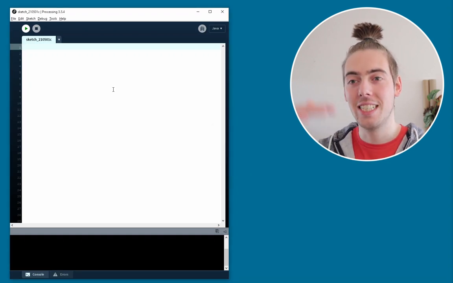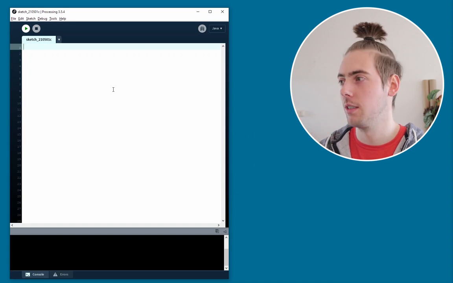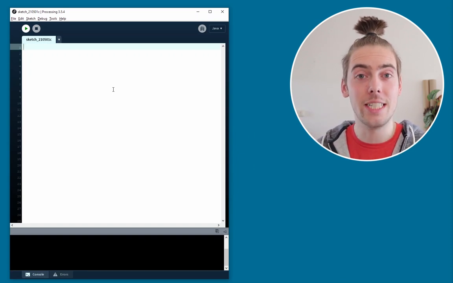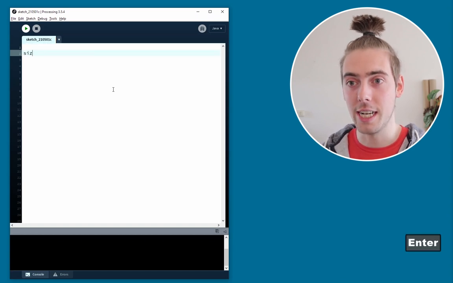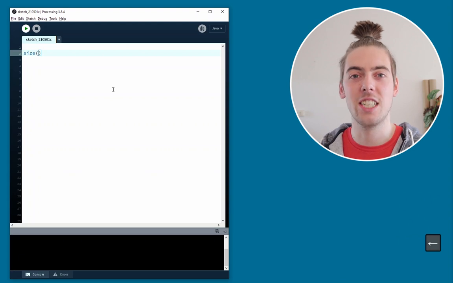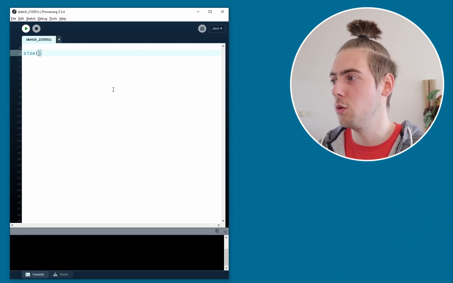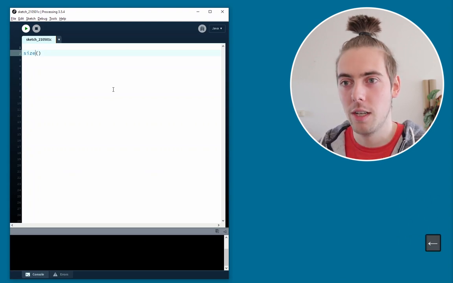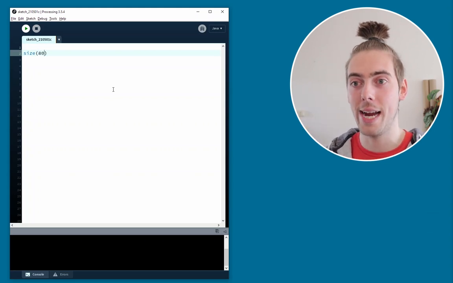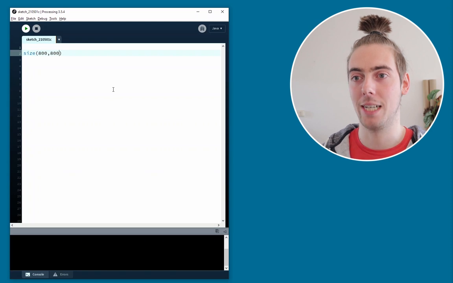And a sketch is a series of commands that we give to the computer, and we call those commands functions. The first function that I will teach you is the function size. Size is a function that takes 2 arguments, two parameters that we need to input to set the width and the height of our canvas. I'm going to set the width and height to 800 by 800 pixels.